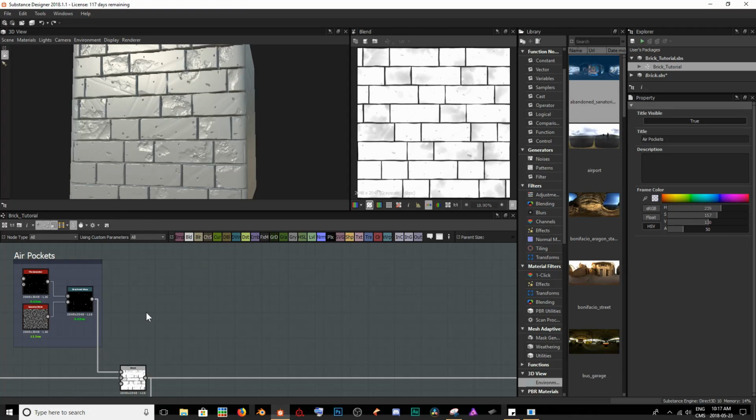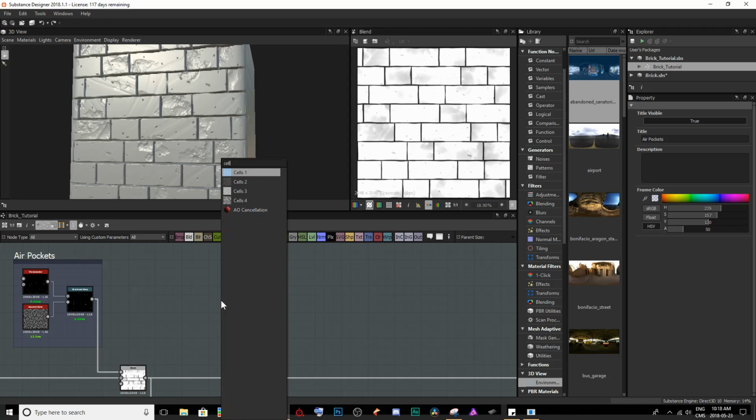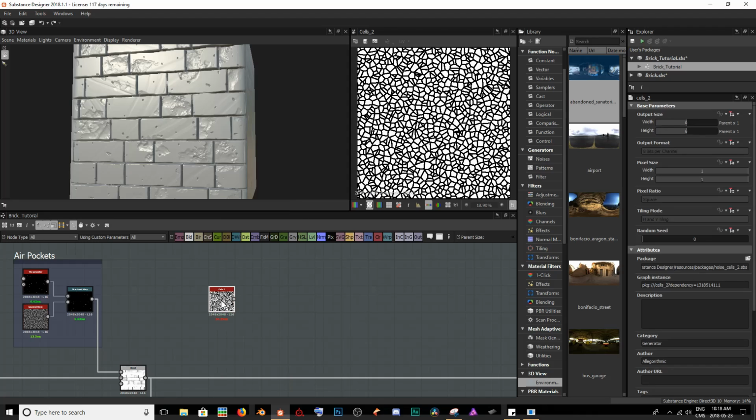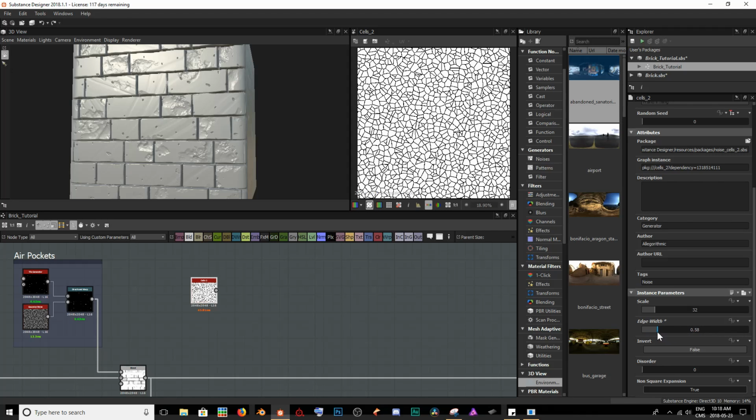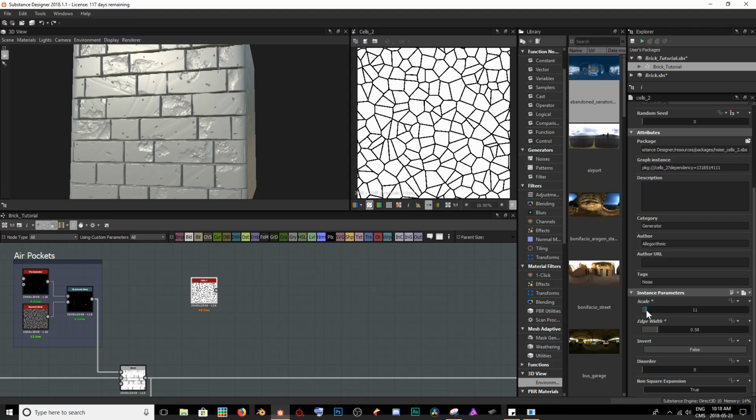So now the next thing I want to do is add a bunch of cracks running through some of our bricks here. And how we're going to do that is we're going to start by creating a cells2 node. With the cells2 node, one nice thing that we have is the ability to change the width through our parameters here. And this is very handy if we want to come back later and make our cracks thinner or thicker. I also want to decrease the scale just so that we can see what we're doing a little bit easier.